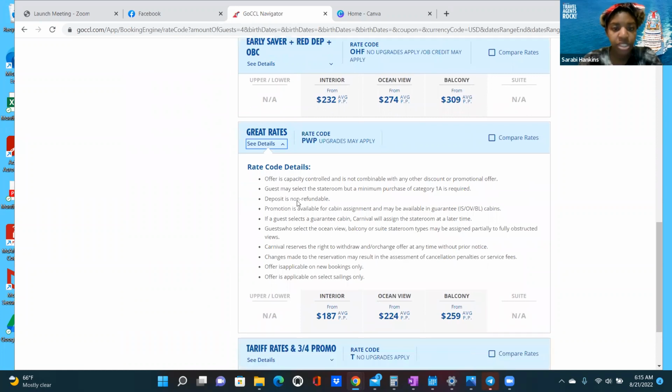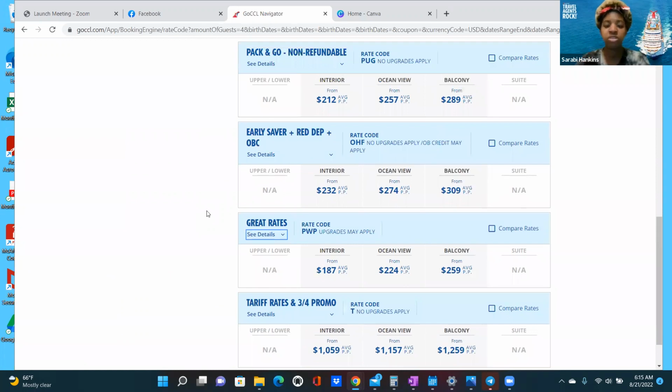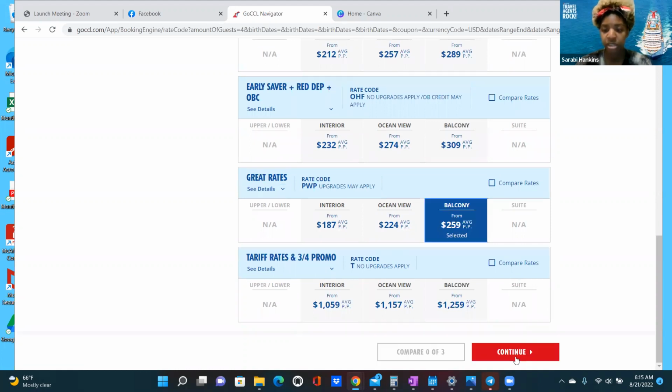So the deposit is non-refundable. Select sailings, new bookings, guarantee cabin, they will assign a room. So just going in there, reading the details, it's more so important to do that when you actually have a client than to do a mock booking because you can always change this according to the client that you have. So we are going to actually do this one for a balcony room because that's a great rate for a balcony.